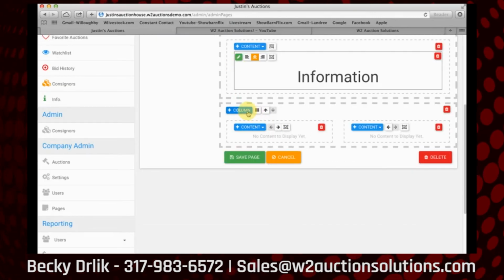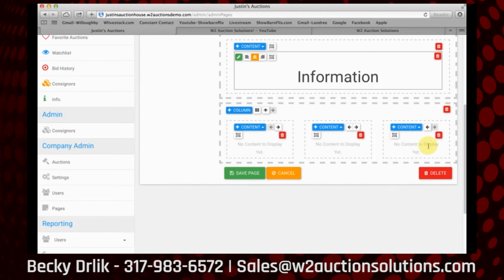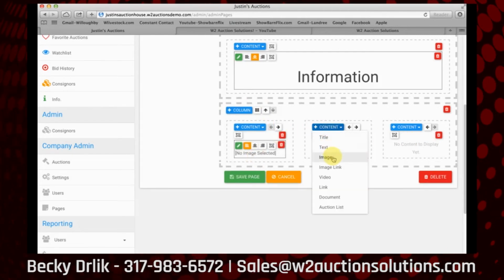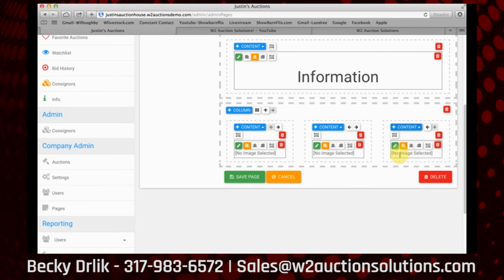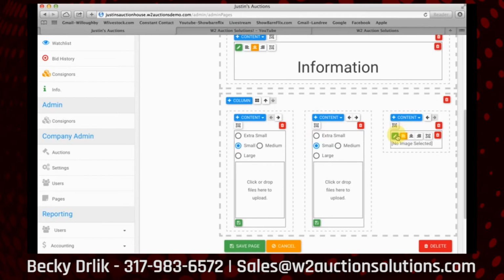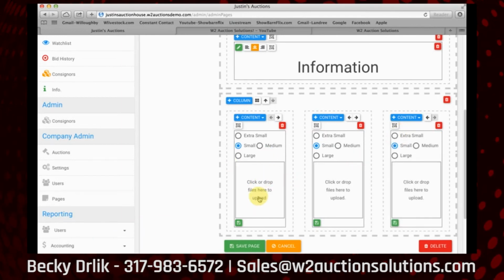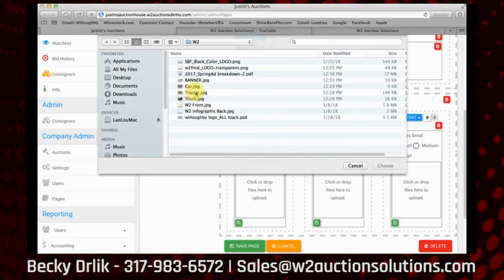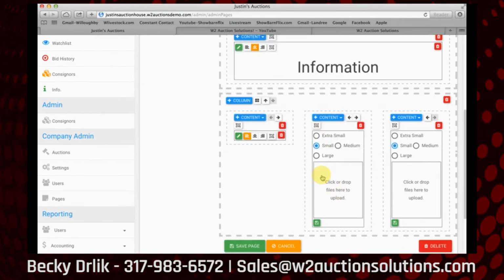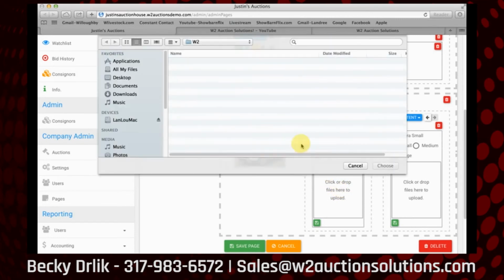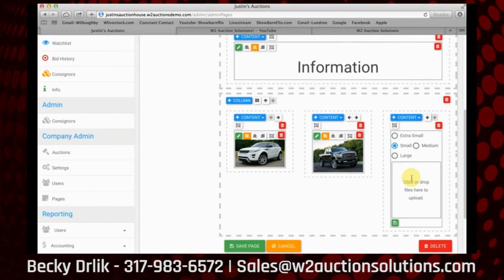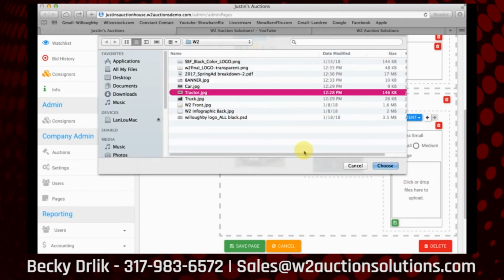Let's do 3 pictures on this row, so I added columns there as you can see. And we'll just do image, image, image. And then I like to go ahead and open all these up so that I can drag and drop in there quickly. So I'll just do that. We'll do a car, and then we'll do a truck. And then we'll do a tractor.